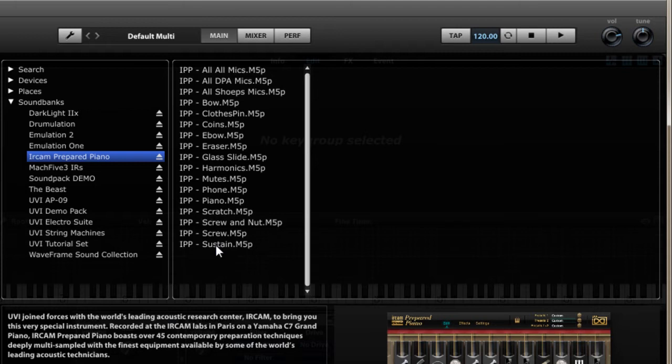Scratching is where we're scratching across the rough edge of the string. Screws and nuts are pretty much self-explanatory, putting screws in between the strings to get certain tones out of them. And then the sustain is just the regular piano sustain without any preparation built in.